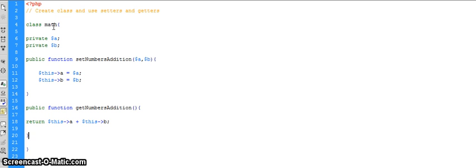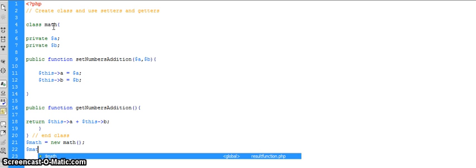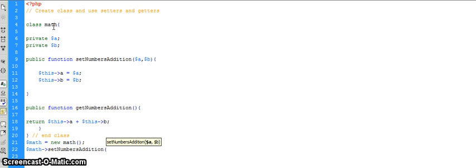So what I'm gonna do is, assuming I was in a different page, but I'm at the end of the class, I'm gonna call the math class. So calling the math class, I'm gonna say math gets new math. Okay. Now, see, I'm gonna put things up because my screen is a little bit low. So math set numbers addition. So I'm gonna put 2 and -5.